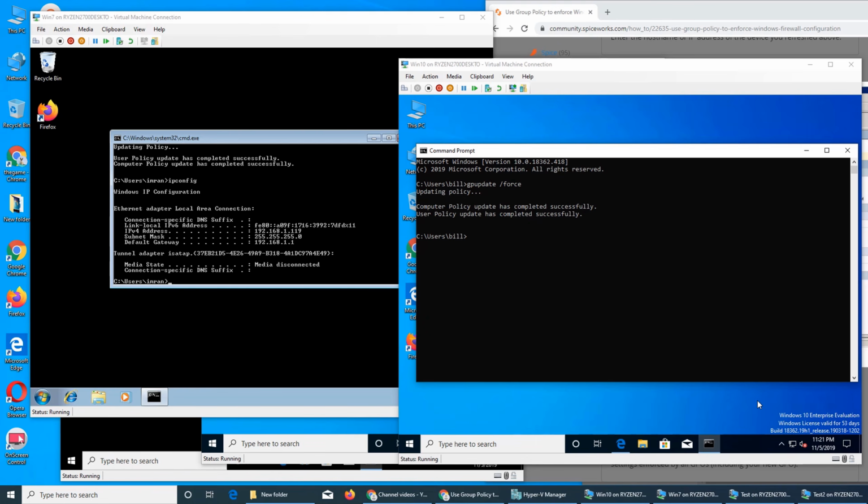I am getting an error on my laptop for some reason. Oh, okay. It's connected with the Wi-Fi. That's why. I'm gonna run it again, and it should give me the policy update.